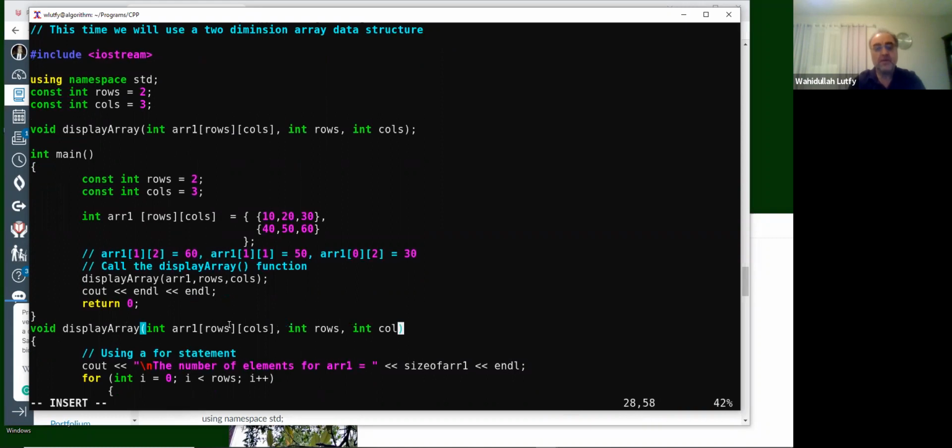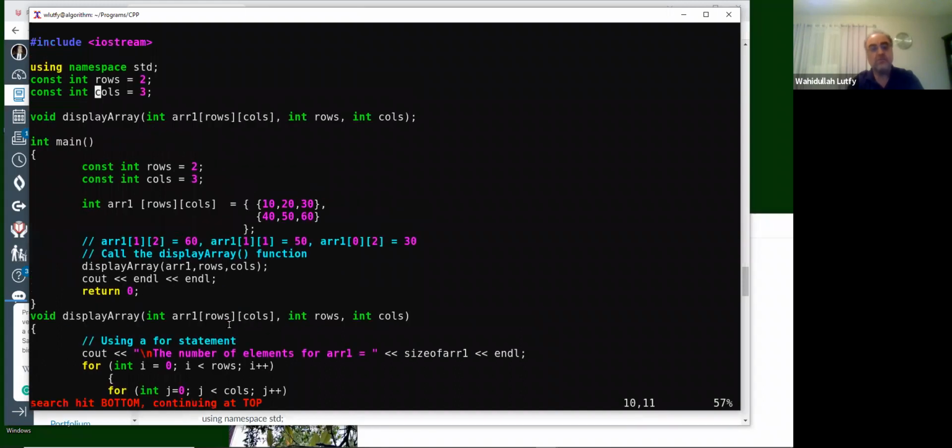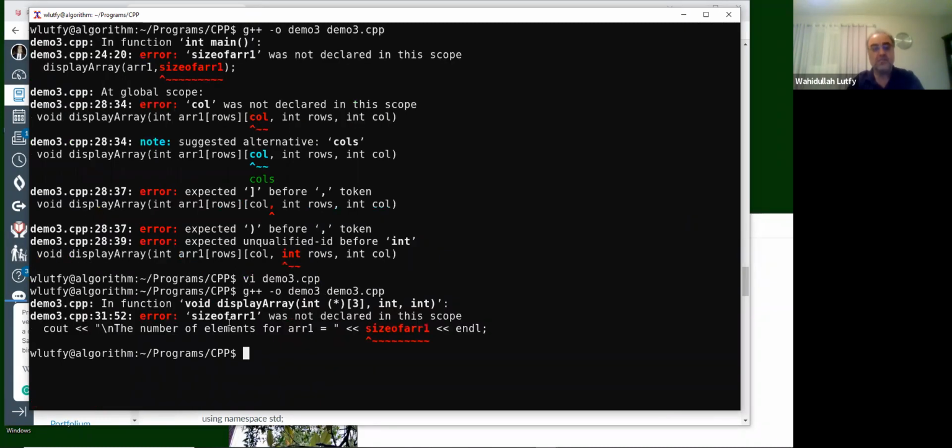The nice thing about this VI, I could search for COL and it will find it wherever I use the word COL. I can do next, next, next, and it's going to find it on all of them. And if I say I missed it, let me just go backward, uppercase N will go backward. So I found all of them and all of them are good. Now I compile it. This time it should compile.